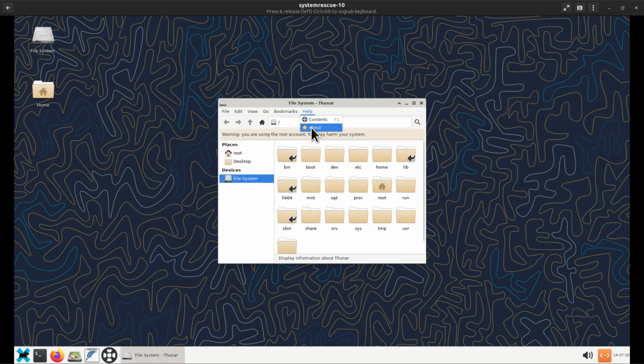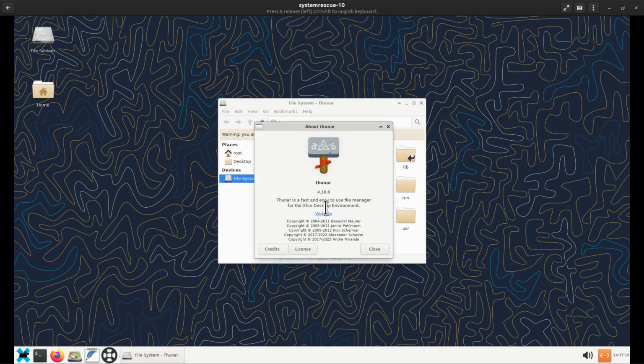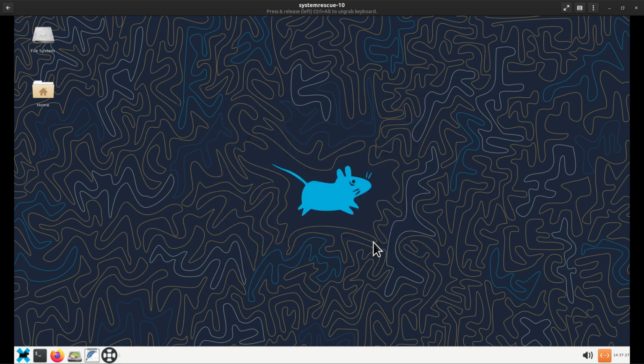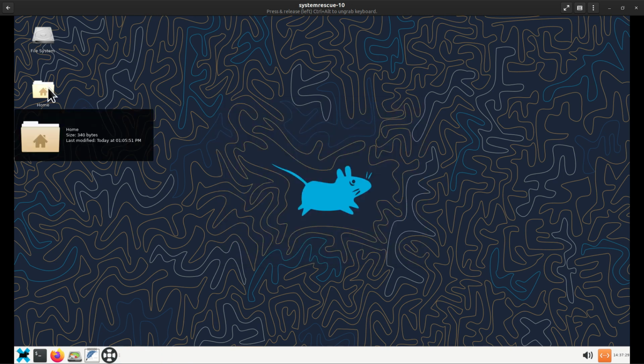File manager, Thunar. You'll find lots of shortcuts in here, folks. Thunar is the file manager for the Xfce environment, and it comes up in root mode. Alt and F4. I'm not going to open up the home folder.